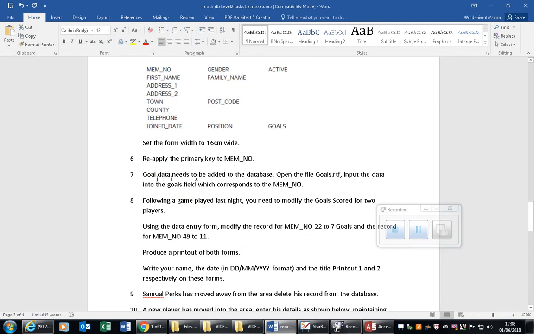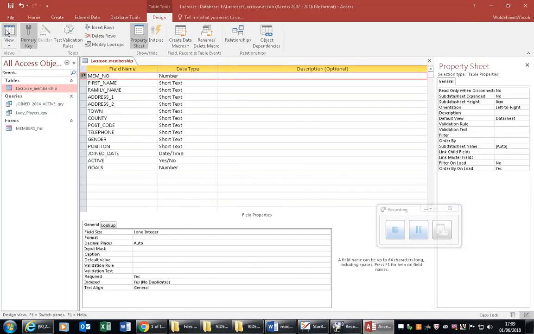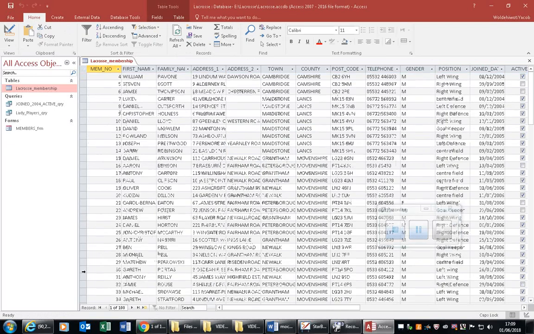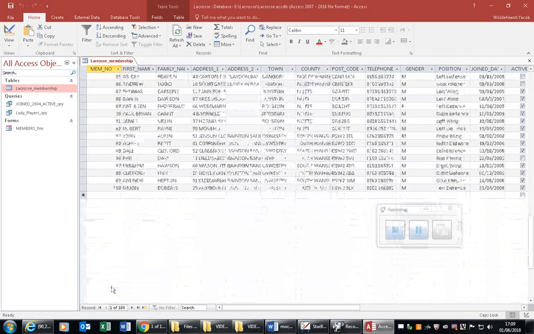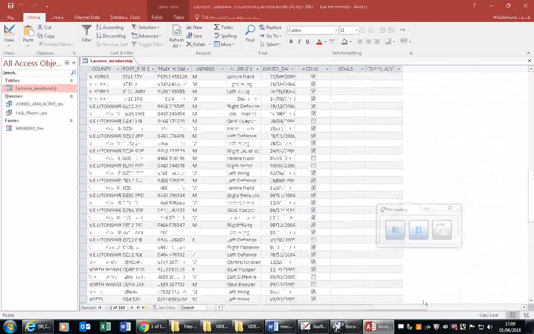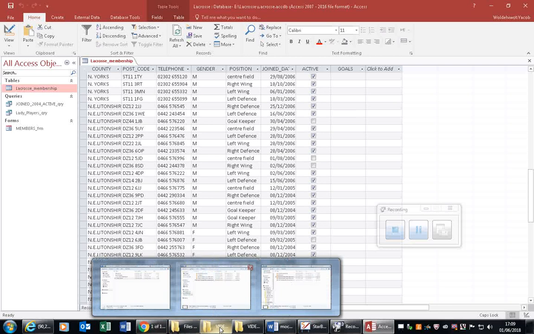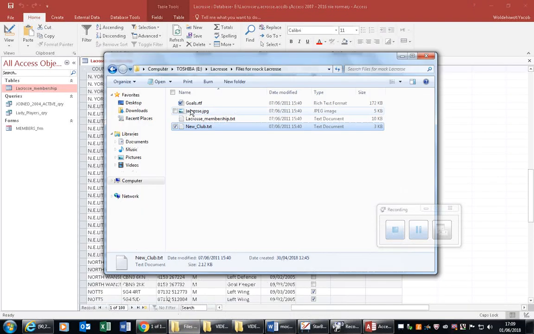Goal data needs to be added to the database. Open the file goals RTF, input the data into the goals field which corresponds to the mem number. Now if we check our data, at the moment it's 1 2 3 4, so it's in correct order, but we need to add the data goals. We could do this by copying and pasting, but our sorting needs to be fixed first.